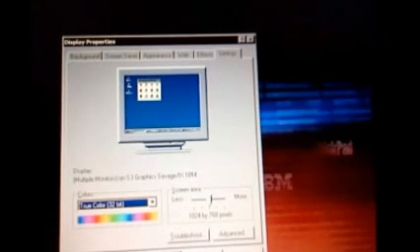Let me adjust my screen resolution. There we go, now we got color. Yep, that looks way much nicer. And yep, it is Windows 2000. Then I gotta install the rest of my programs now.